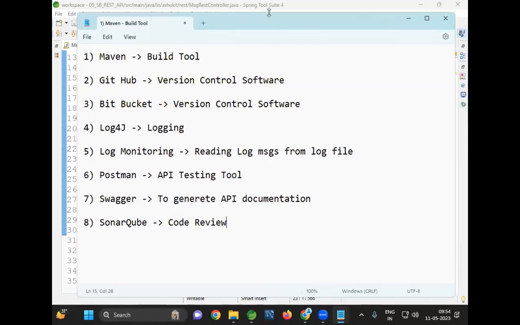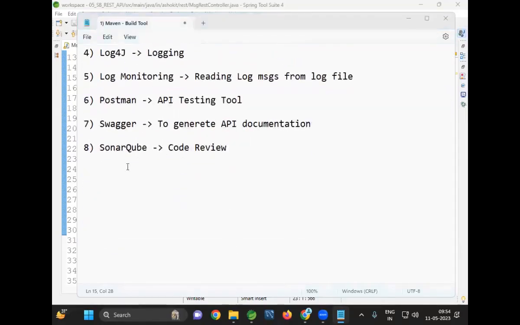That code review will happen in two ways. Code review will happen by using a tool, and code review will happen manually. That is called peer review. Peer review is used to check your logic is correct or not. Tool review checks whether the best practices you are following or not. Right. SonarQube also we know.